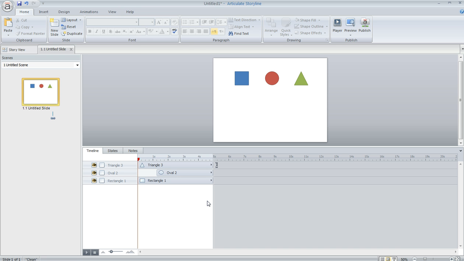So that's just a quick tip that hopefully will help you if you're having trouble shortening your timeline. That might be something that you can check.